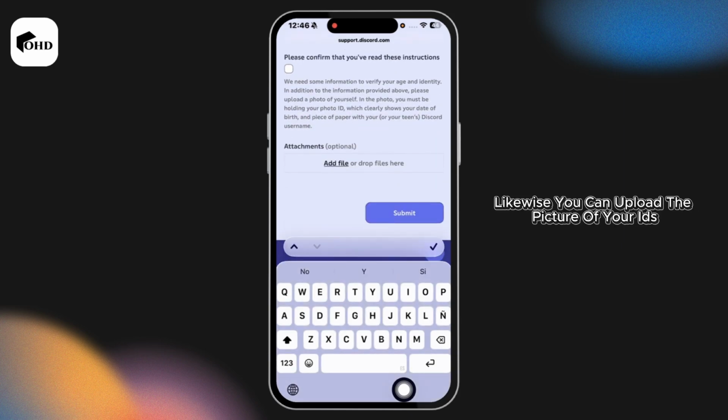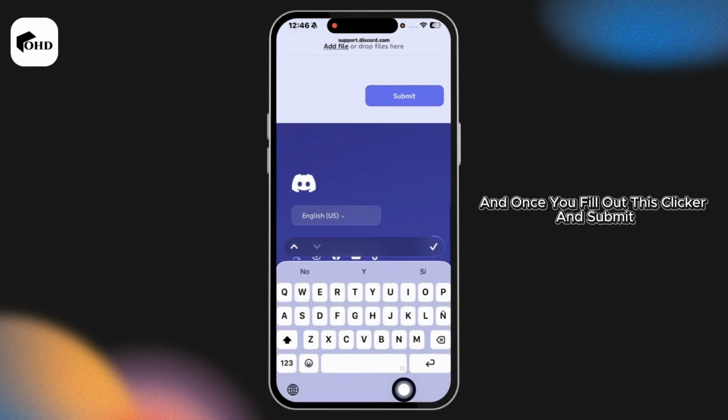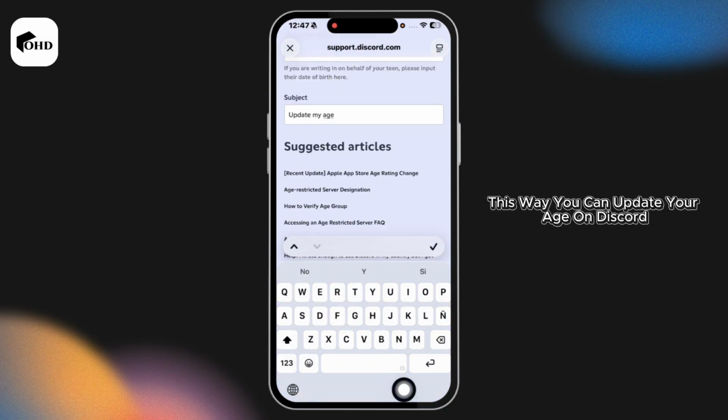Likewise, you can upload the picture of your IDs. And once you fill out this, click on submit. With that, Discord support team will get back to you. This way you can update your age on Discord.